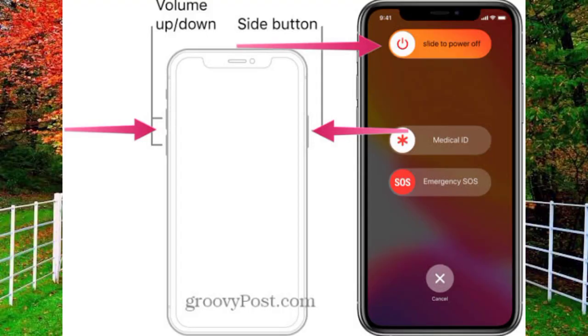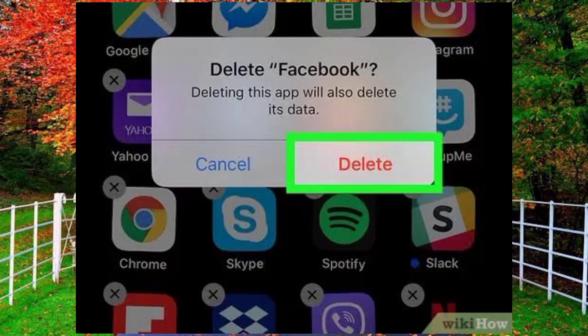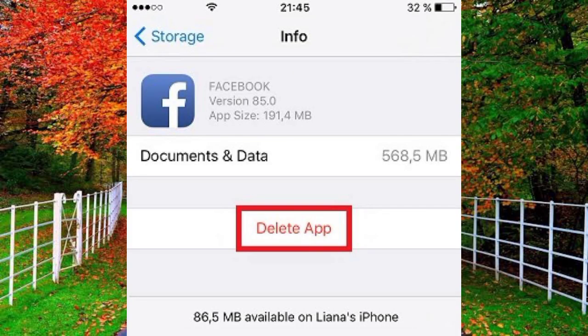In fifth method, restart your iPhone and open Facebook application. Hopefully session expired problem will be fixed on your iPhone. In sixth method, uninstall your Facebook application and then install Facebook application on your iPhone. Hopefully you will be able to use Facebook application.